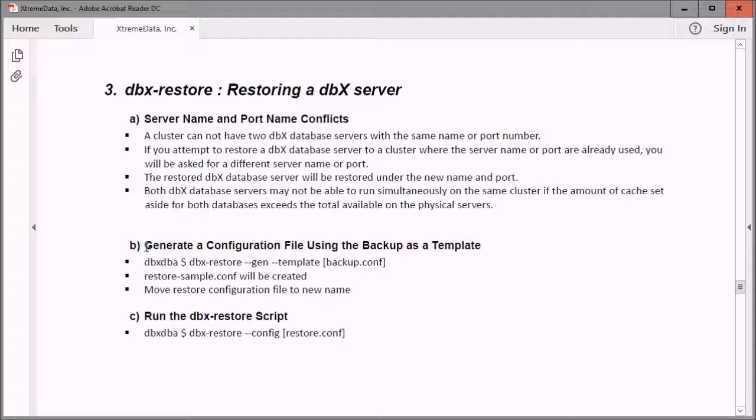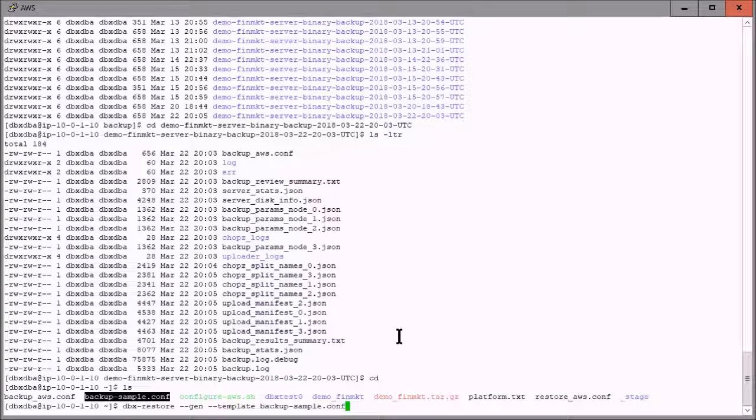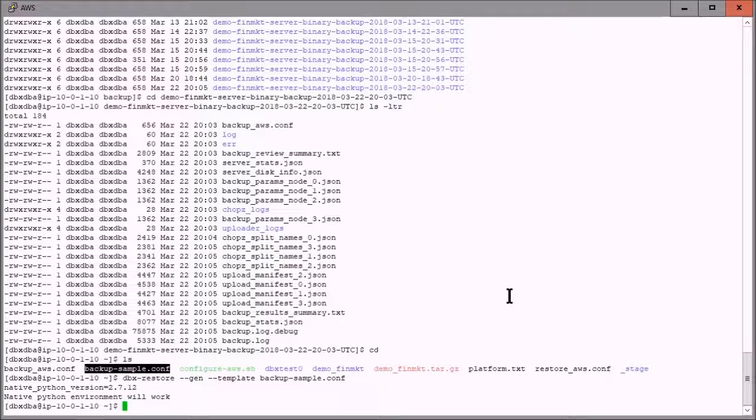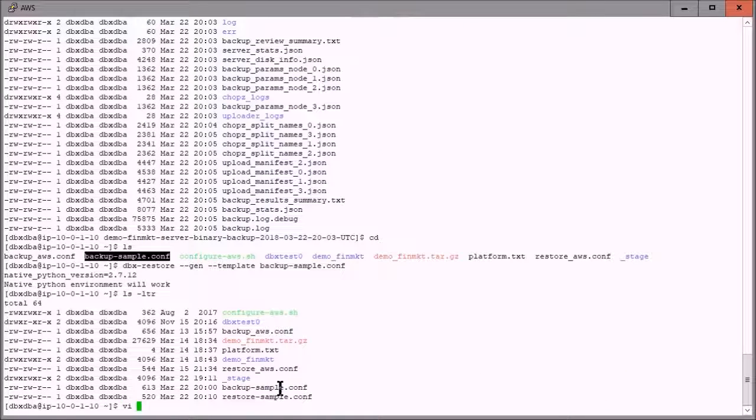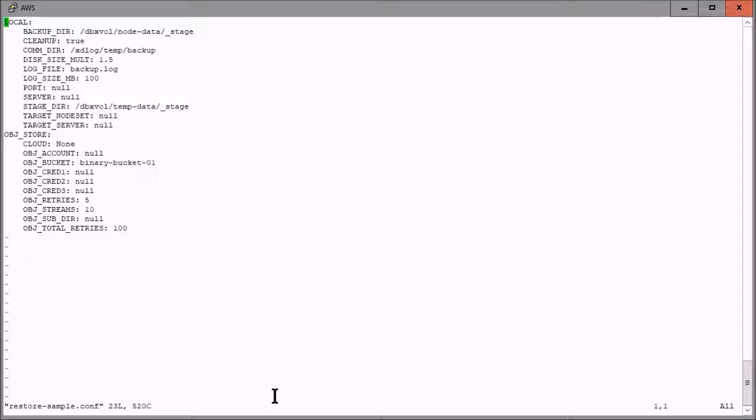Also, one of the handy features of a restore is that you can create the restore configuration file directly from the backup configuration file that you used. So let's go ahead and do that and then try to run the restore. The restore template was created from the backup template. And had we changed anything in there, we would see it changed. These are not exactly the same, though they have much of the same parameters.